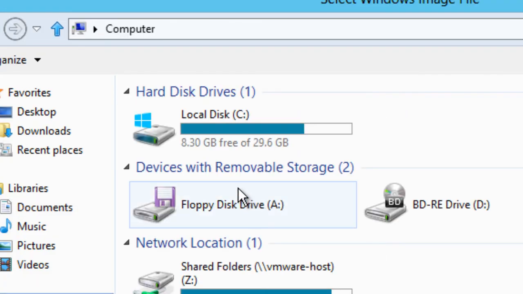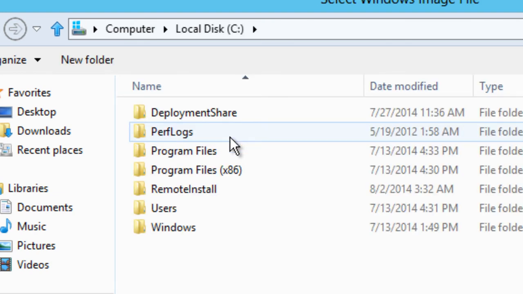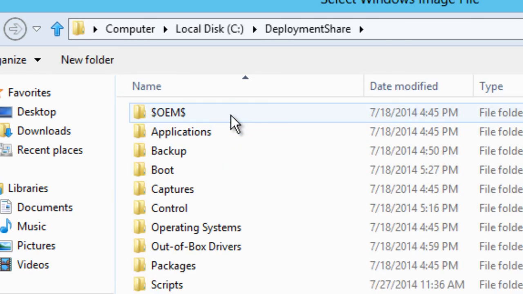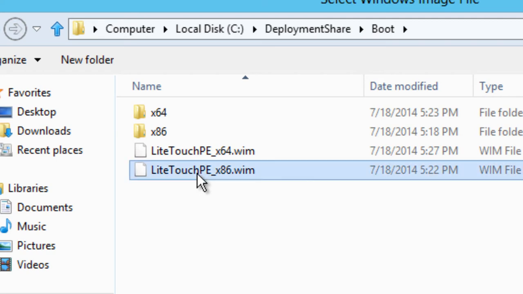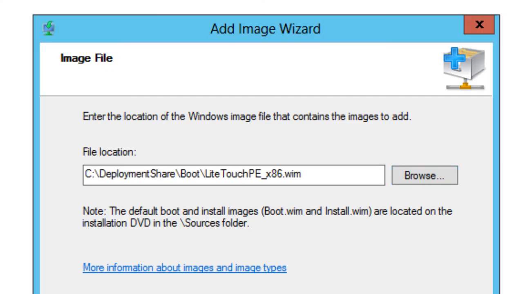I think they're in Computer. If you guys have been following, I dropped my deployment share there. And you want to go to Boot. Within the Boot folder, you've got two Lite Touch PE images, a 64-bit and an 86. I'm going to start with the 86 first, and we're going to hit open.